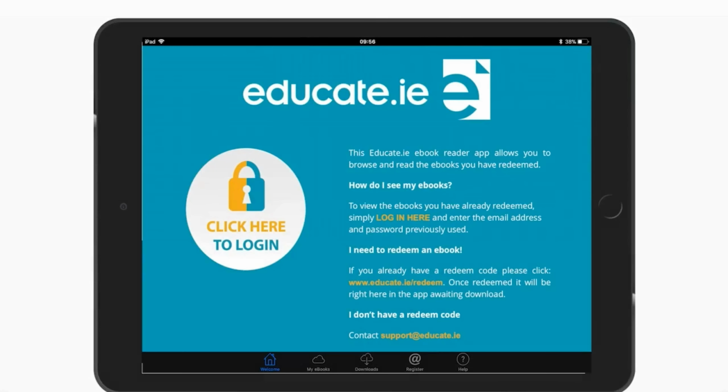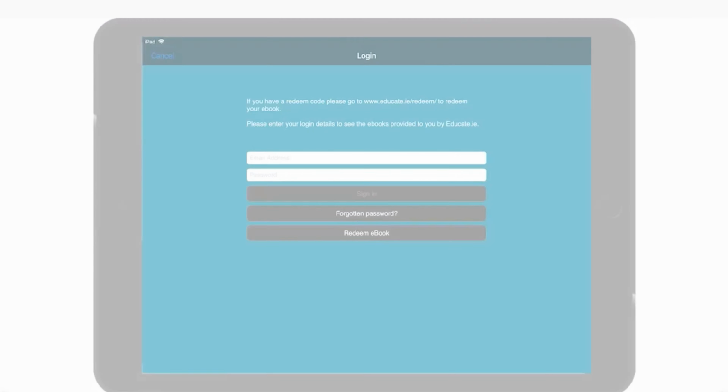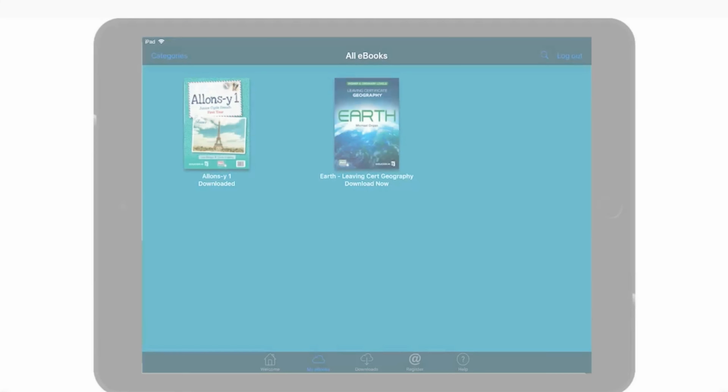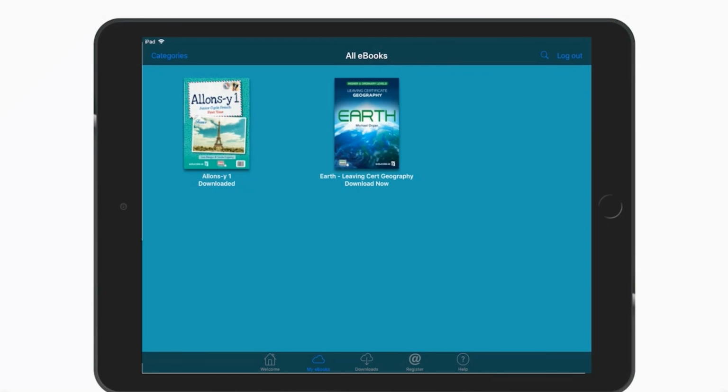There are versions of the Educate.ie ebook app for almost all devices and computers. Once your Educate.ie ebook app has been successfully installed on your device, log into the app with the same email address and password that you used when you redeemed your ebook. You will see your redeemed ebooks in the app, waiting for download.